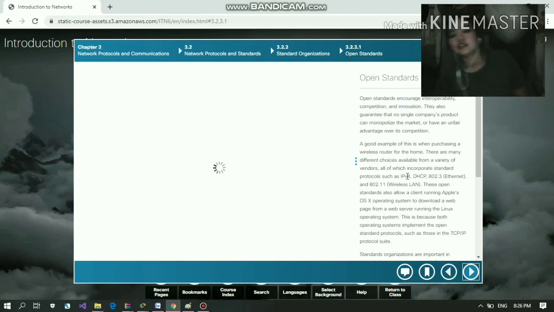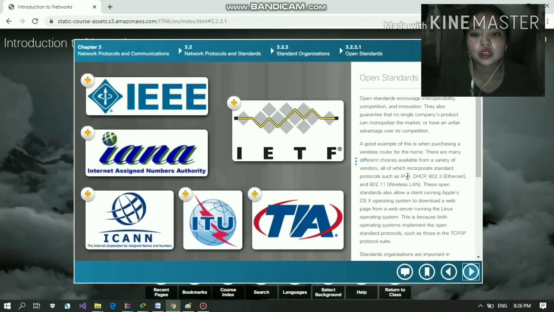In open standardization, open standards encourage interoperability, competition, and innovation. They also guarantee that no single company's product can monopolize the market or have an unfair advantage over its competition. A good example of this is when purchasing a wireless router for the home, there are many different choices available from a variety of vendors.